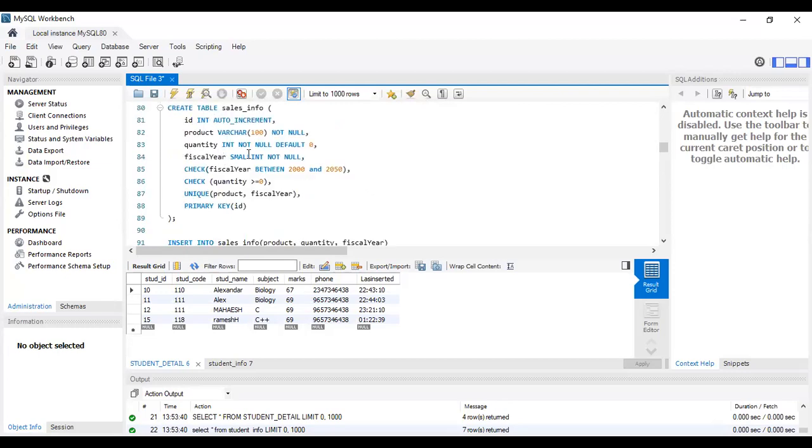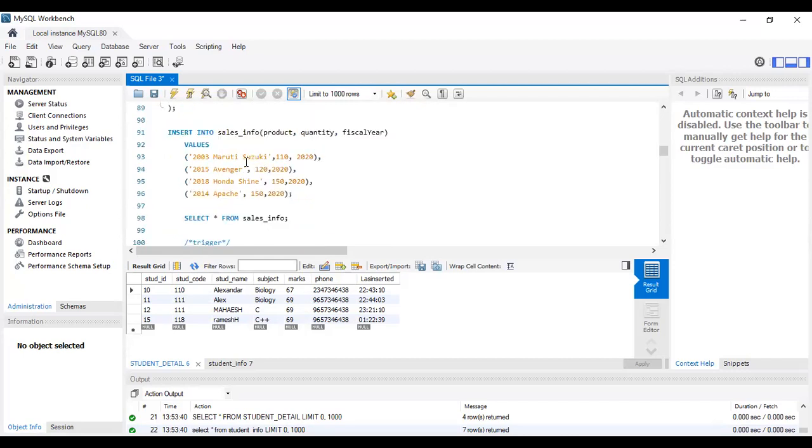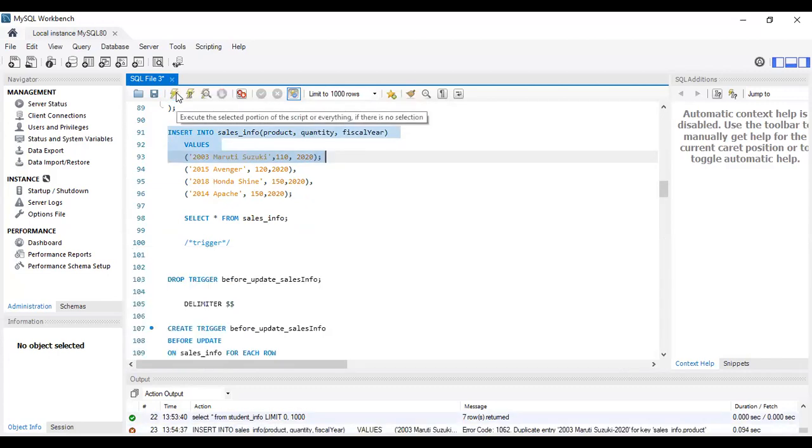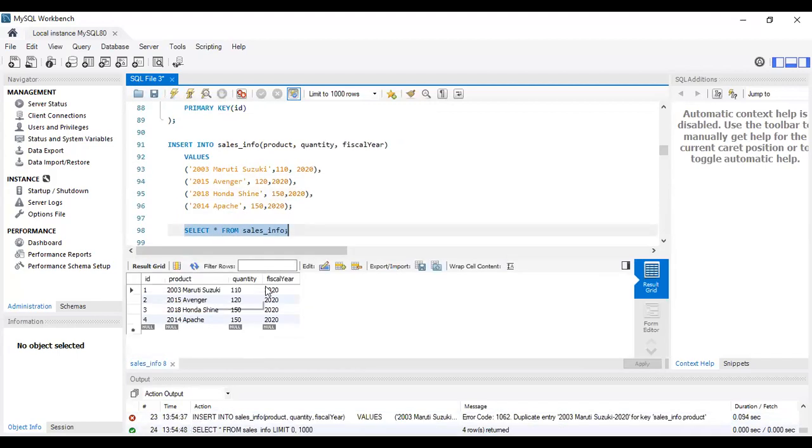In that also I have taken some examples, a table sales info, in which I have the columns ID, product, quantity, and fiscal year. And I have already inserted some values here. So let us check whether the values are there in the table or not. Yes, already there. Okay, fine.